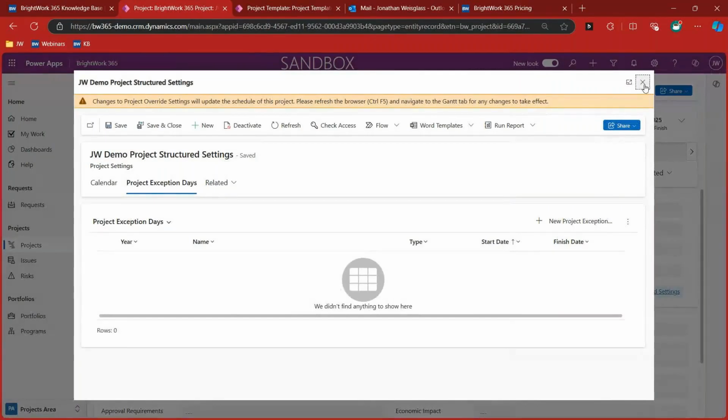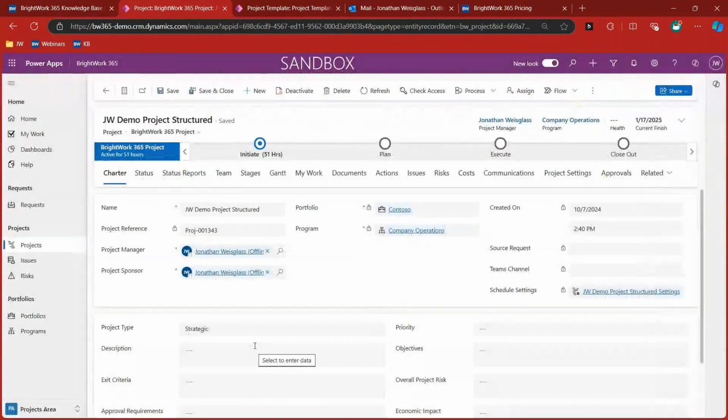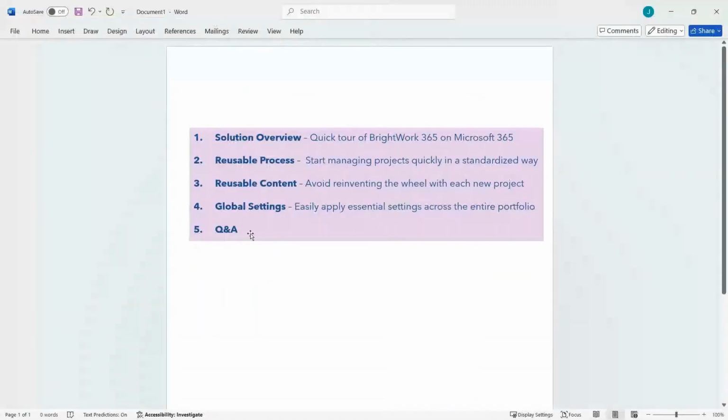So there you have it, right? There's reusable pieces, reusable components, and there are even ways for you to override those if you need to at the project level. Going back to my agenda here, I see it's time for Q&A, and I am going to hand the mic back over to Mihal.